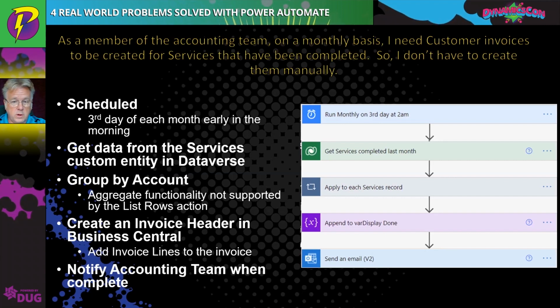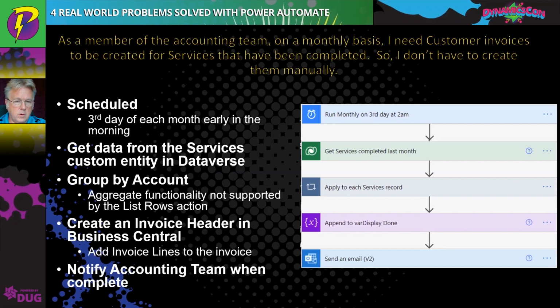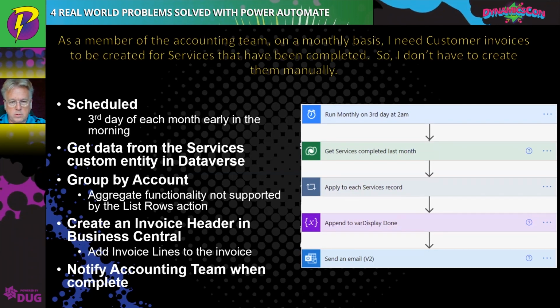Now, unfortunately, the list action does not support aggregation at this time. So we're going to take advantage of Power Automate's functionality to make this happen. And then we're going to be creating an invoice header in Business Central, which includes invoice lines for the product. And then we'll finish off by notifying the accounting team when the Power Automate completes.